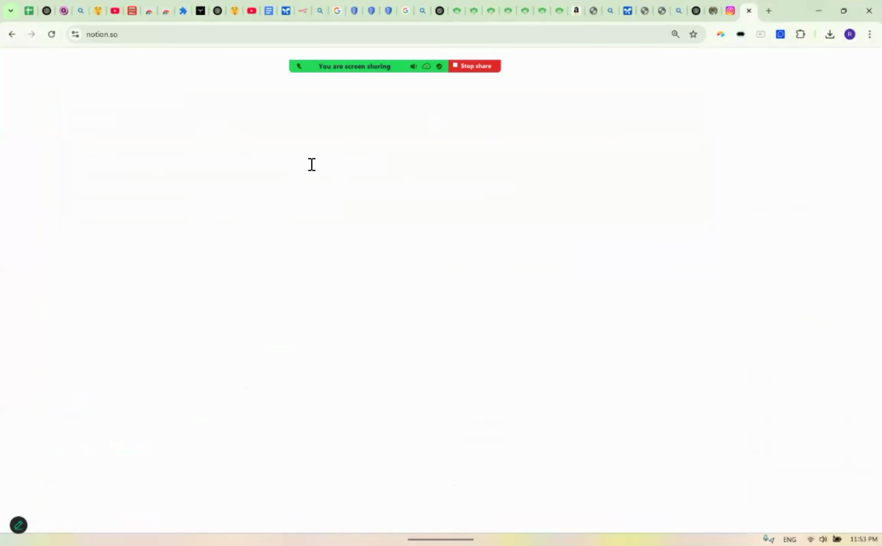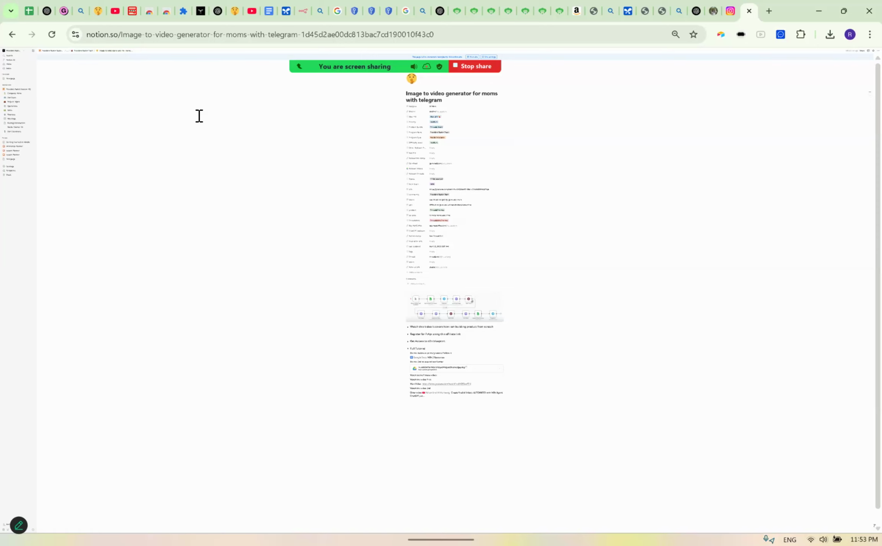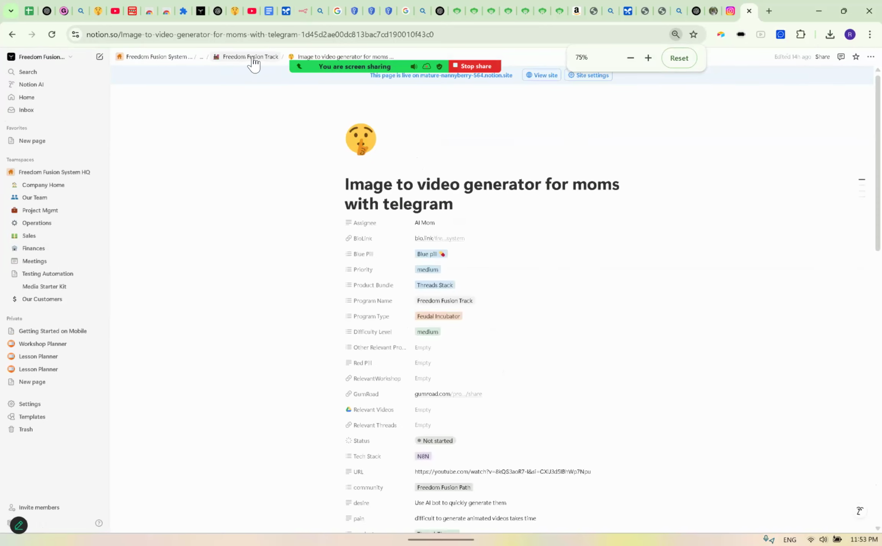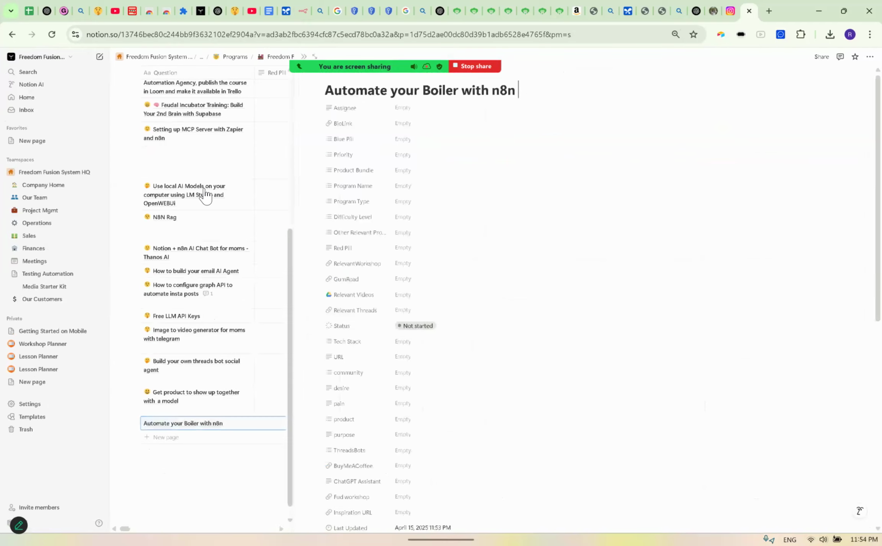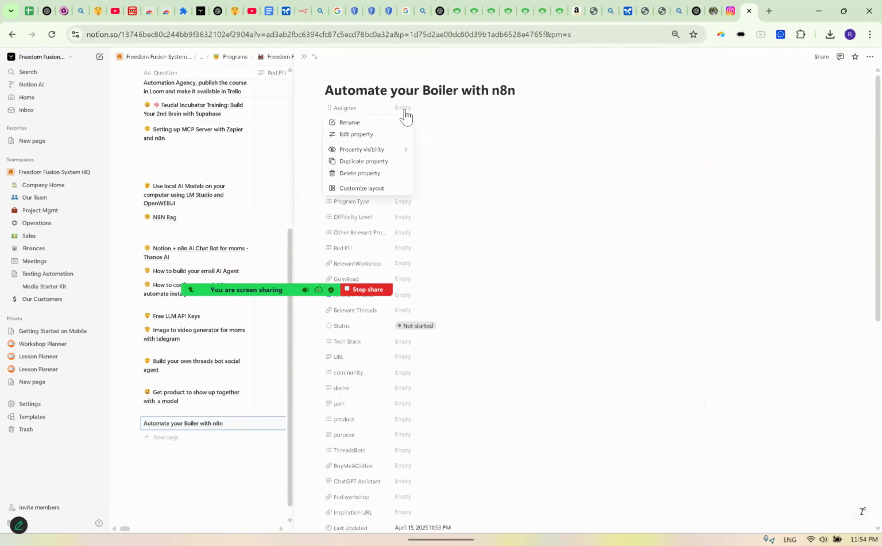But for now, I'm just gonna create a basic Pill of Freedom that will make it possible for you to automate the actual boiler. Automate your boiler with N8N. So this is the idea. I'm gonna make it available for you in this Pill of Freedom, guys. So I'm just gonna make it a digital, AI product.